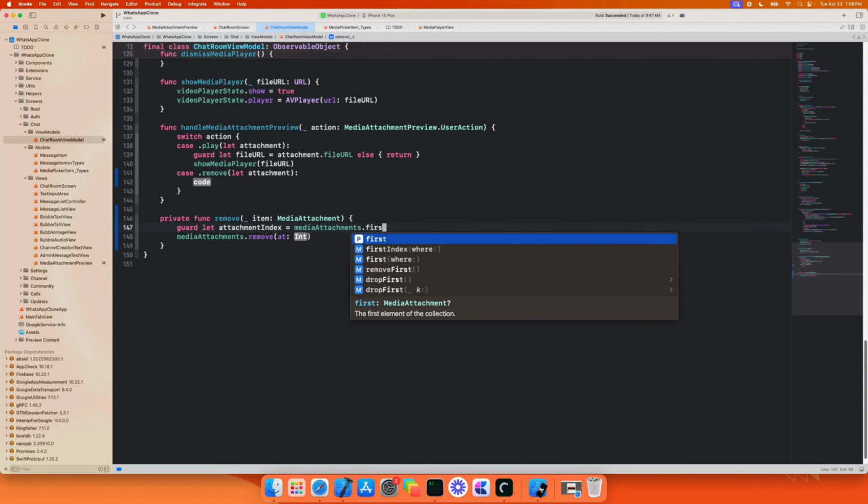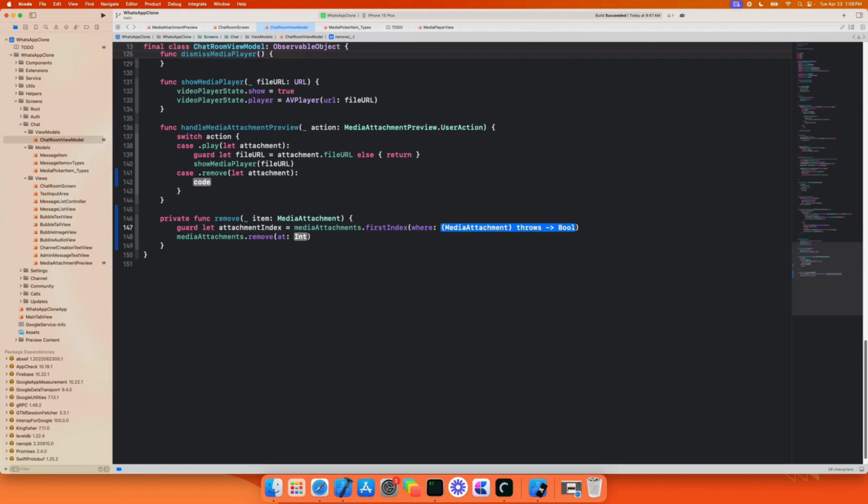But first, as you can see, first index is going to return the first index in which an element in the collection satisfies the given predicate. The long story short is it's going to loop through this media attachments array, our list. It's going to see if a specific element in that array is equal to this specific item that we want to remove. And if that's true, it's going to give us that index. And then we're going to use that index to remove that item. So here's how we're going to satisfy the predicate.